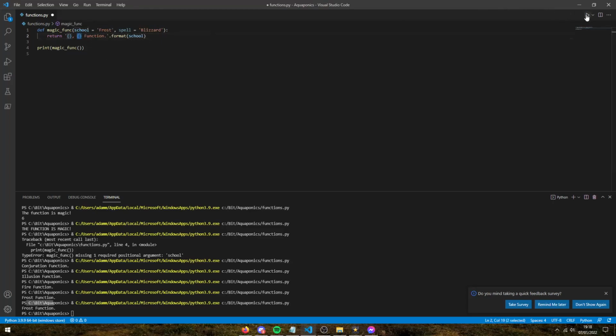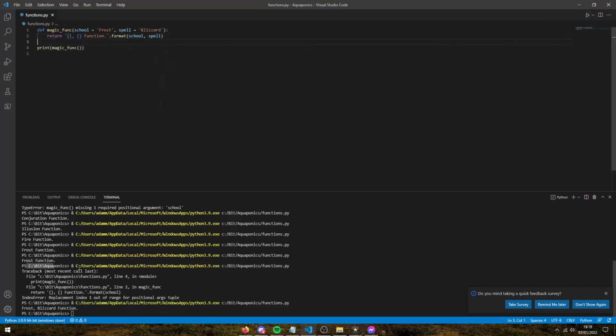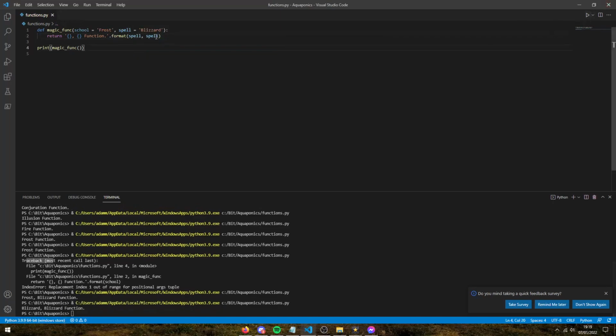If I were to hit play right now, it's still not going to give back blizzard because now it's just going to give an error because there's a set of placeholders here that we haven't told the program what we're returning in. So we've got to make sure we update the format to spell. So the spell is going to go into these placeholders. So if I hit play now, then it's going to say frost blizzard function. And if we were to switch these up and do spell spell, then it's going to do blizzard blizzard function. And if I were to put school here, then it's going to do blizzard frost function.